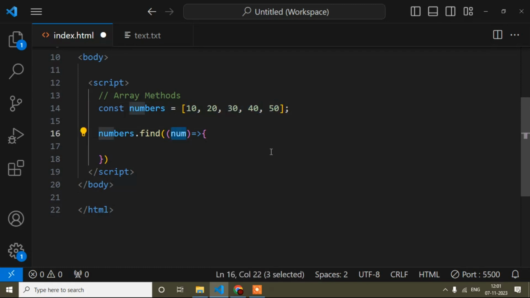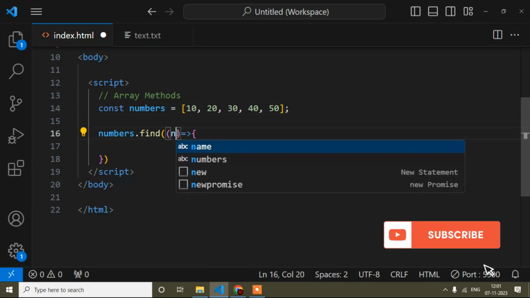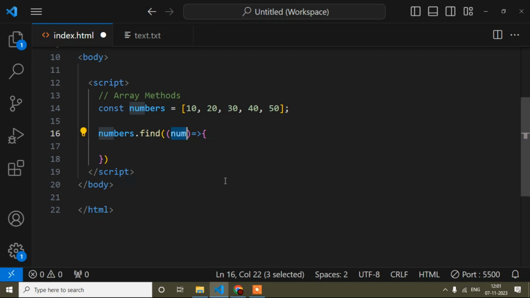But suppose this array considers string values also. So at that time num is not a relevant parameter name, because this array considers strings also. So at that time if I write num, it is not the proper thing, right? So here you can write a name that matches the type of value. Okay. So now suppose this array only considers numbers, so now here I will add the parameter name num.